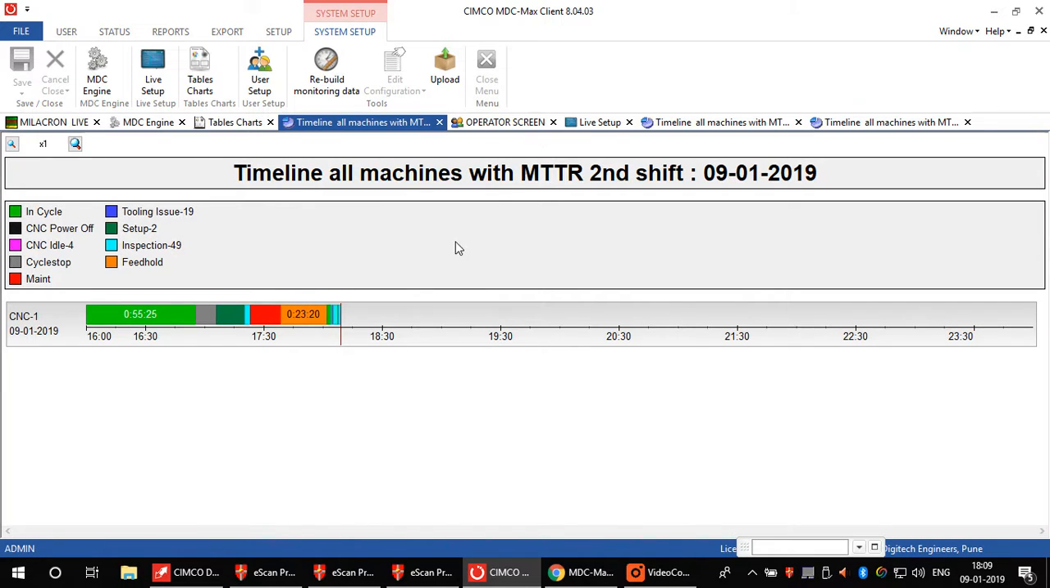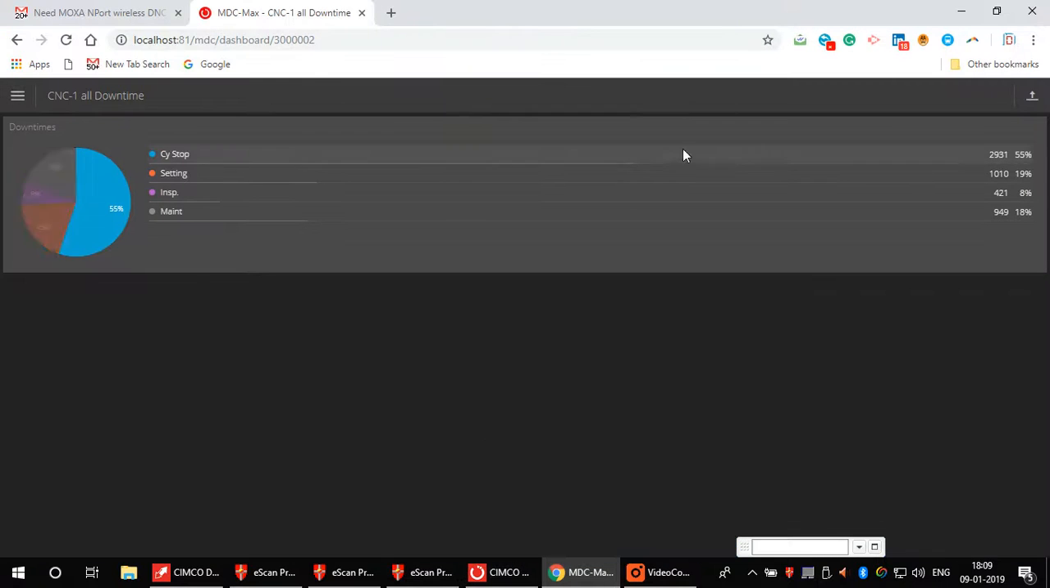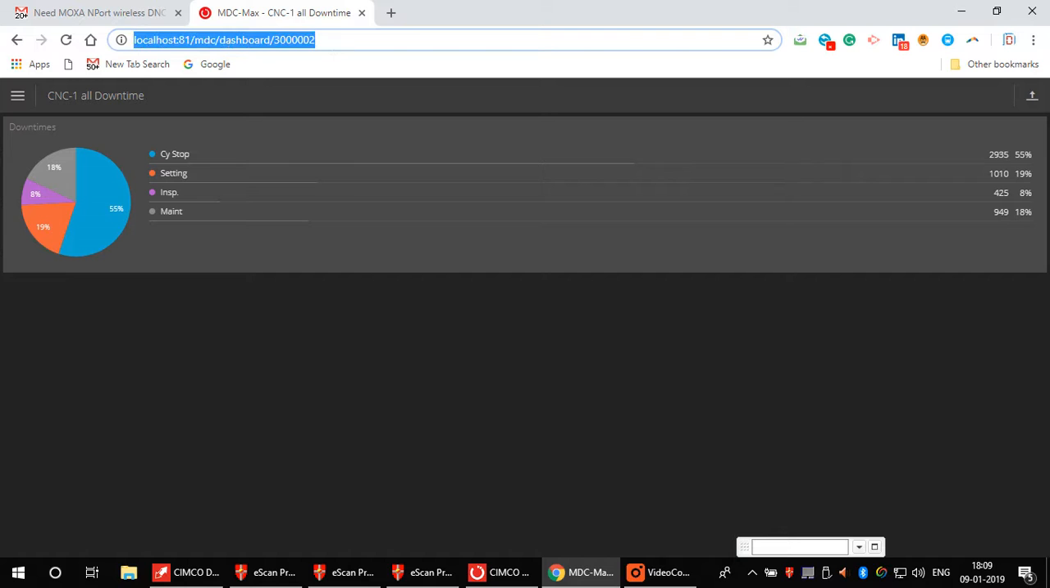Now CIMCO gives MDC information in a web client. Now let me show you the web client. So this is the web client. I have to type like this. This is a local host. The port number is 81, and I'm refreshing this.